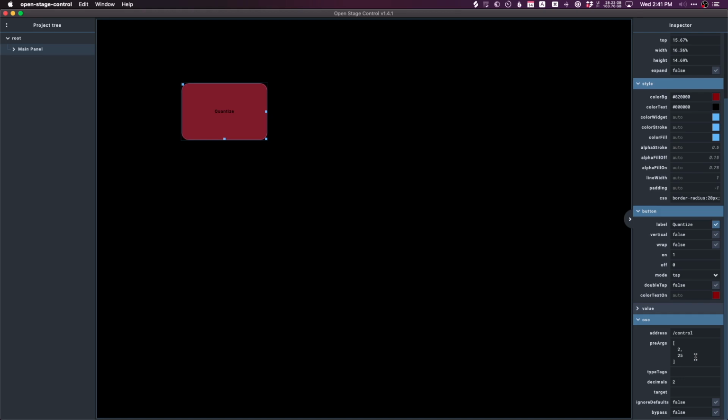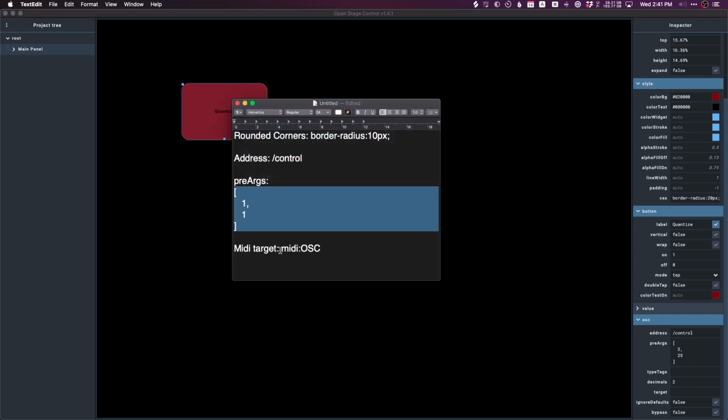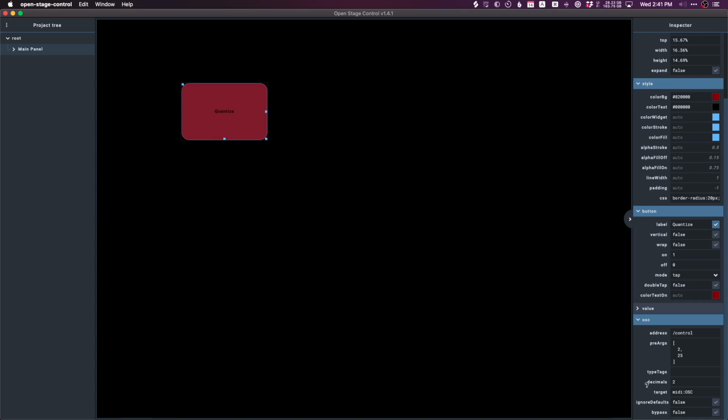Lastly, we need to send the command somewhere, right? So remember when we gave our MIDI port a name in the first step? So we're going to go to target and write down MIDI:OSC, where OSC is the name that we gave our MIDI port.